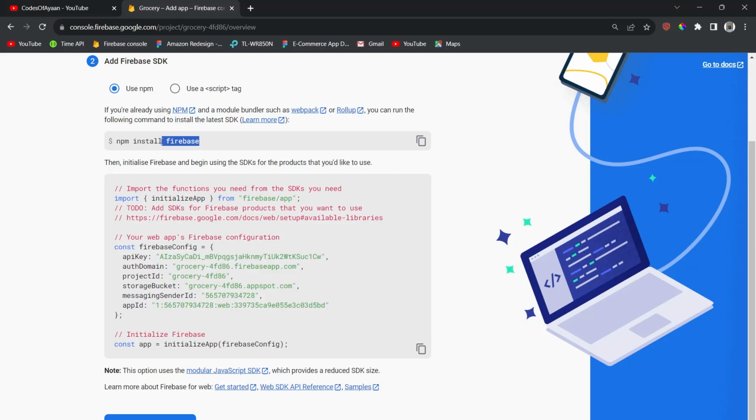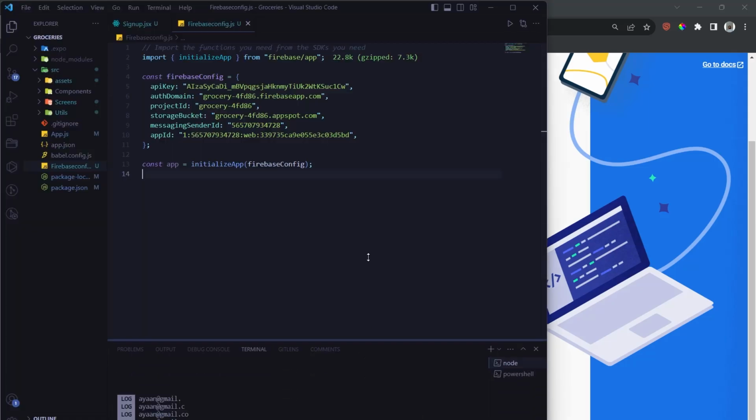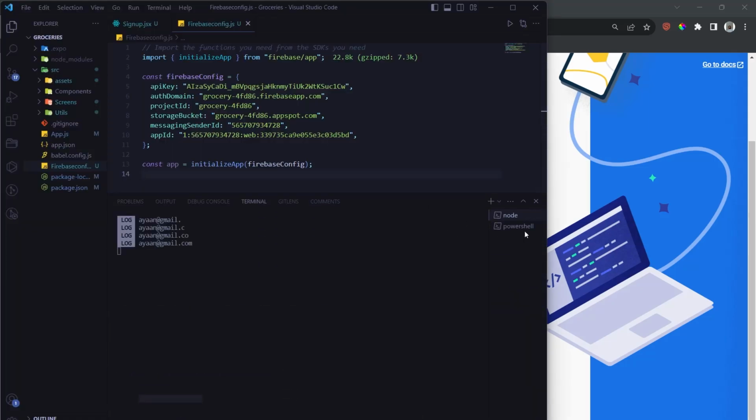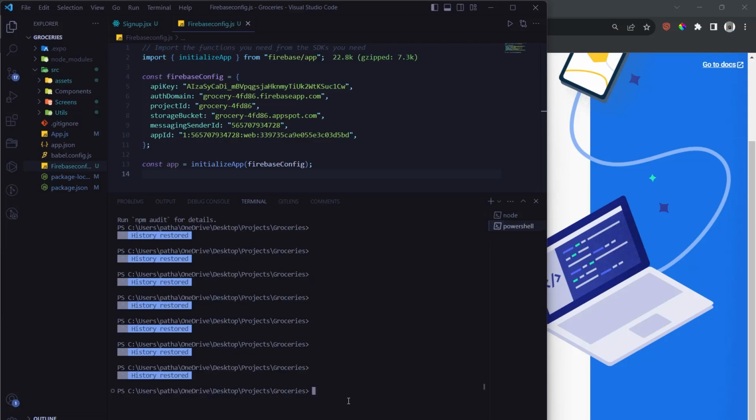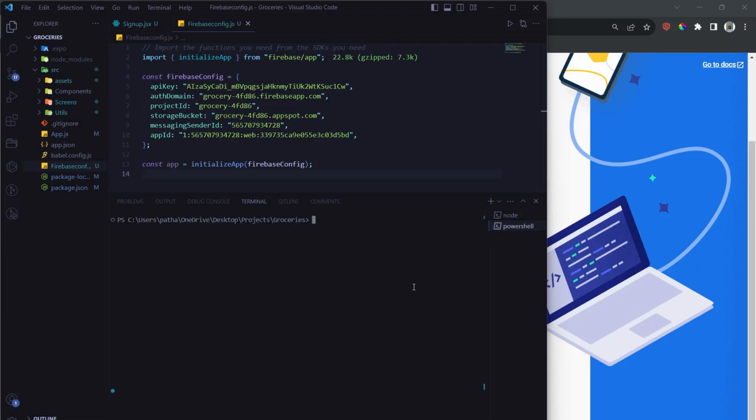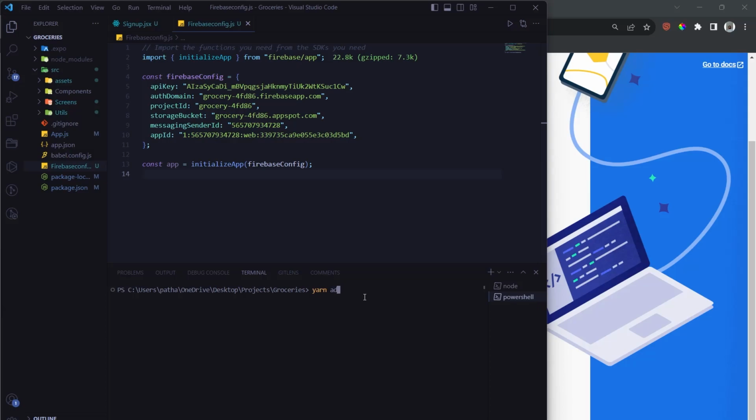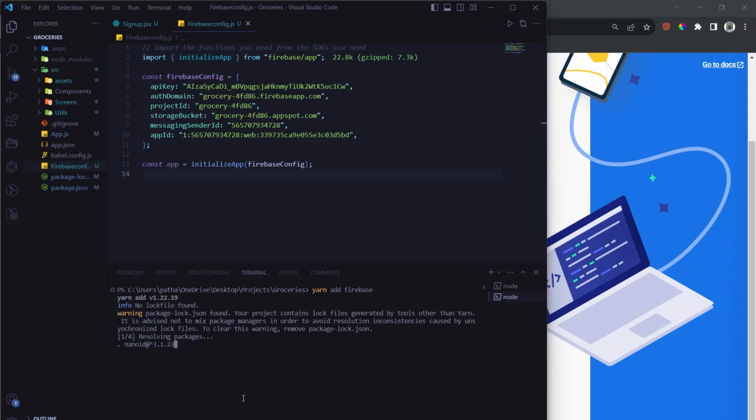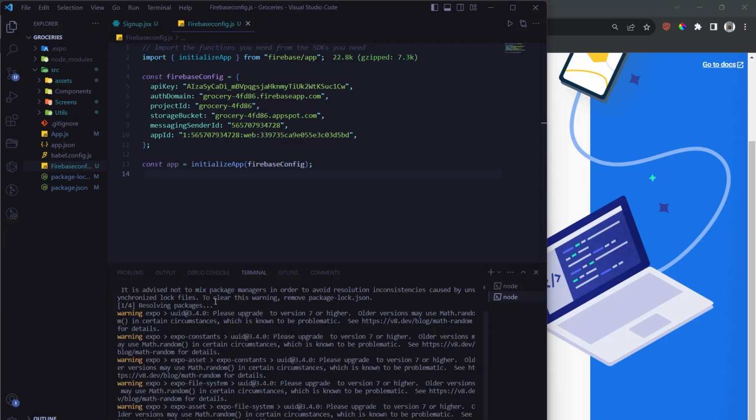And one more thing, we need to add this package here, Firebase basically. Simply copy this Firebase here, and to install the package, open the terminal. In fact, I'll remove this here basically. Simply type here yarn add firebase and install this.